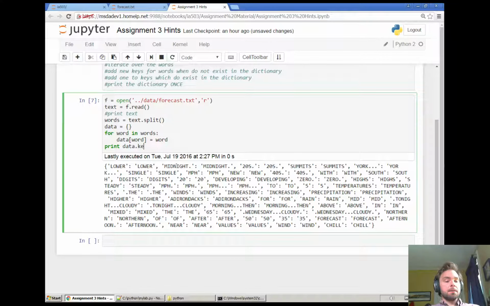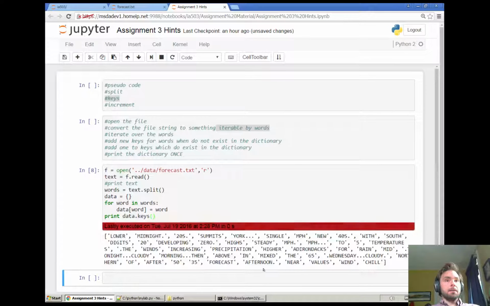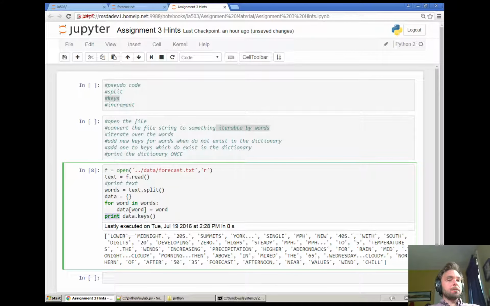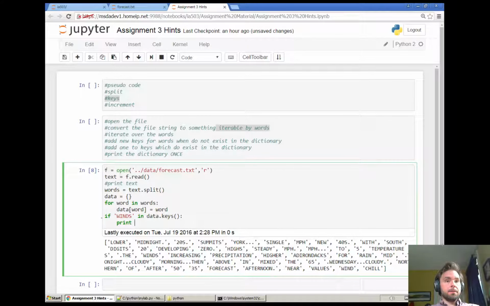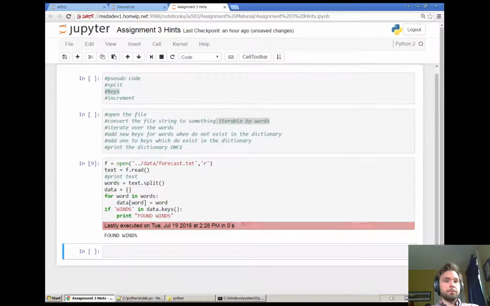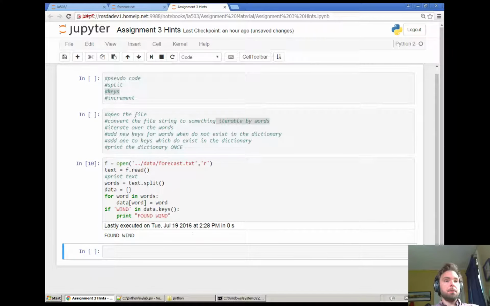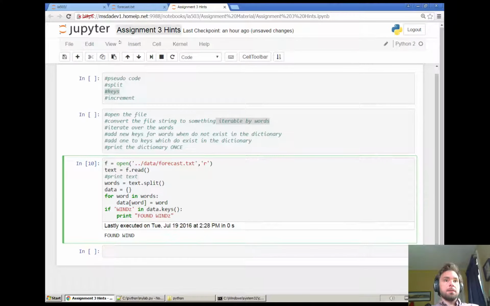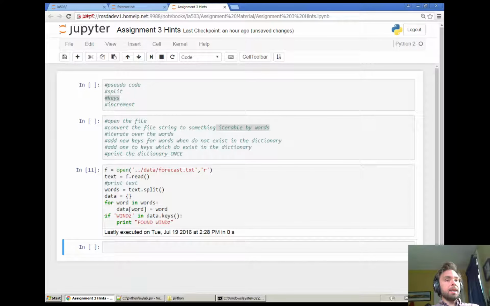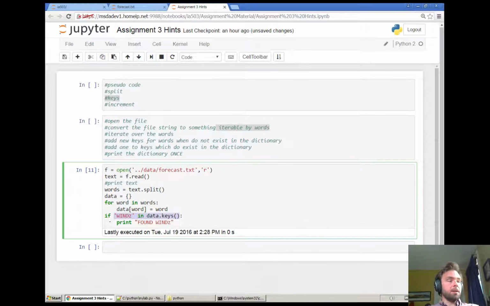But if I say dot keys, I can look at just the keys. And remember, I can also say things like if wins in data.keys, print found wins. So it will print found wins. If I say wind, it found that word too. But if I say something like this, it doesn't print anything. So we can use this in to determine whether a key already exists in our dictionary. And that's a clue as to part of the solution.